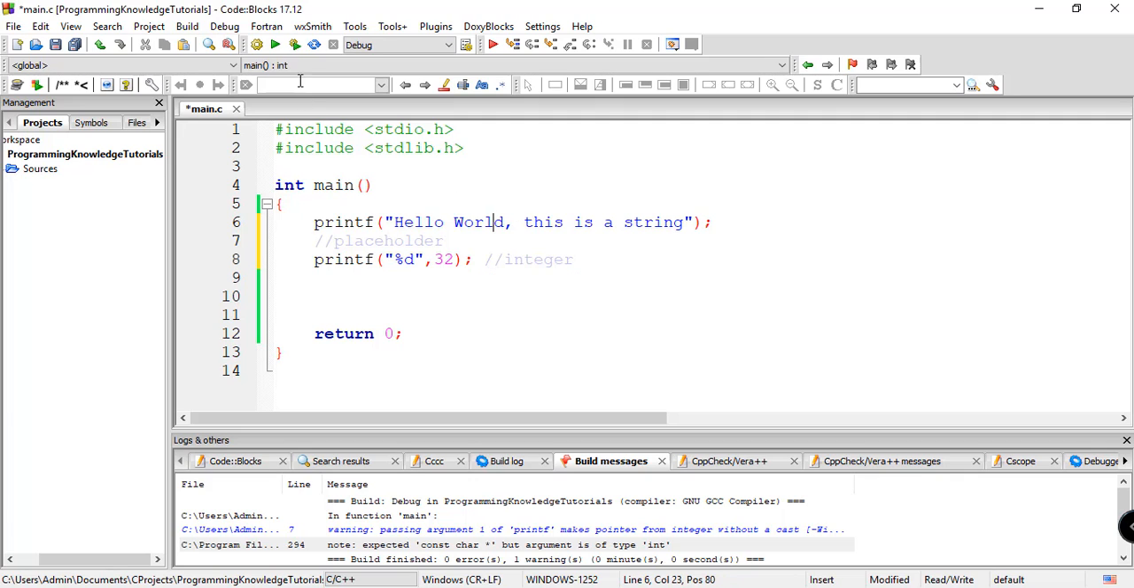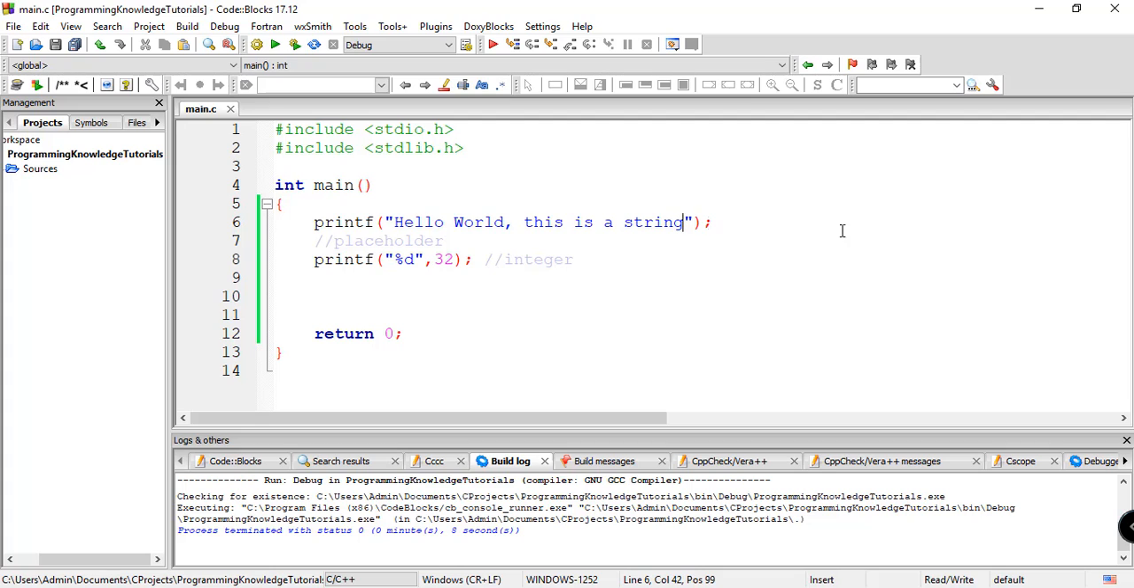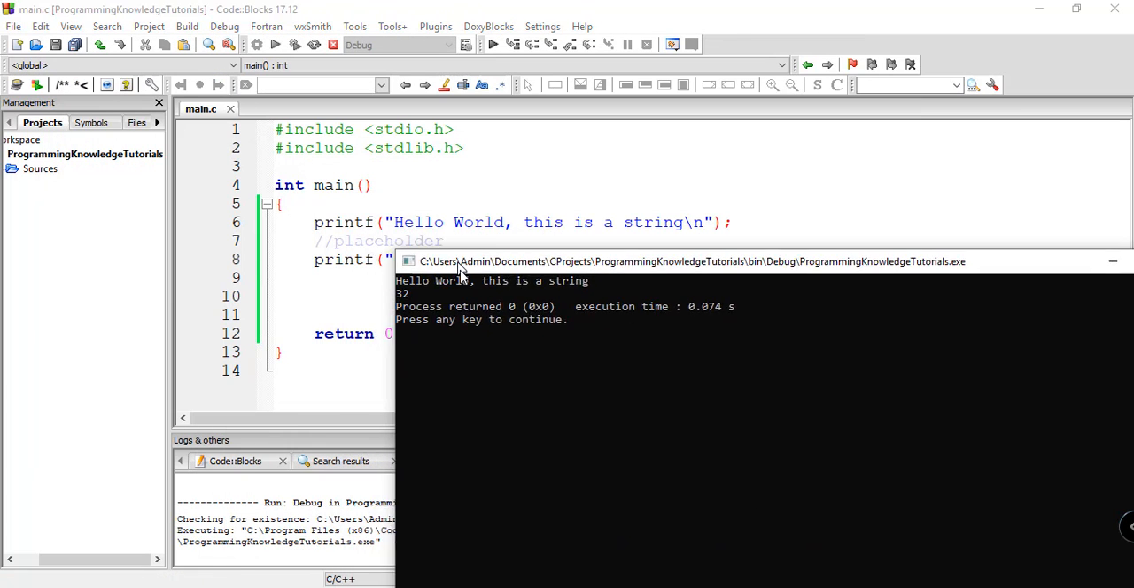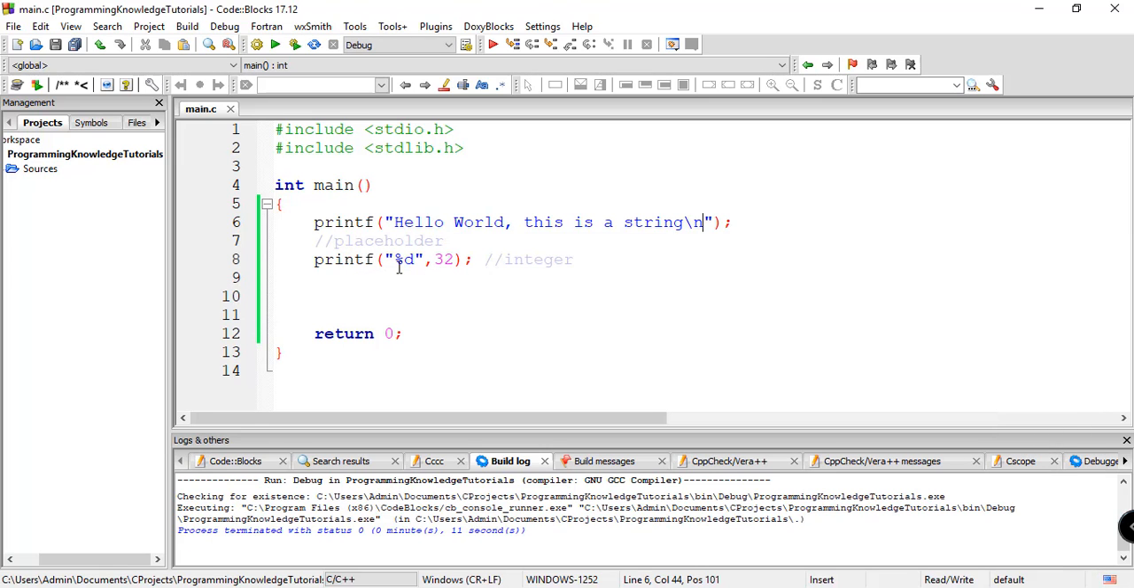So let's try that. Build and run, and as you can see here, process returns 0, and then we have here the value 32. Let's try this one more time with \n, build and run, and here we can see clearly what is happening: hello world, this is a string and the value 32. So that's the purpose of %d, a placeholder for an integer value.